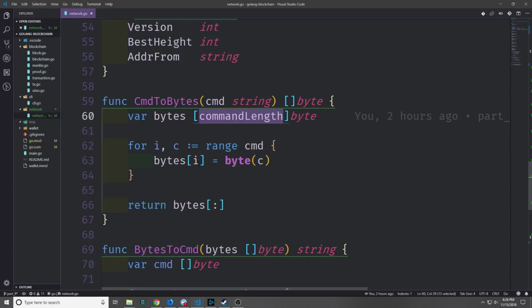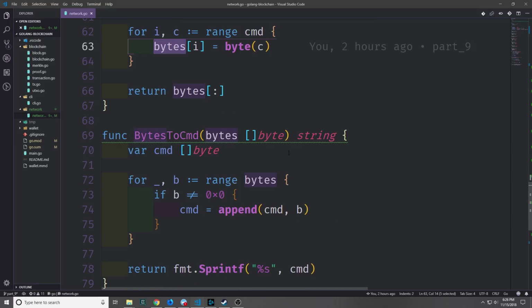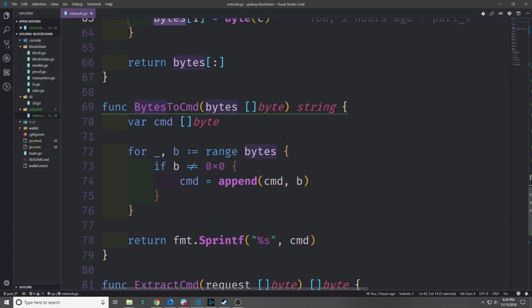So it'll always have a length of 12 bytes. And then we'll take our string and split it into characters and assign it to our bytes array and then pass it back. Then we can deserialize it in the same way, where we just take each of the bytes and reconvert them back into a string.